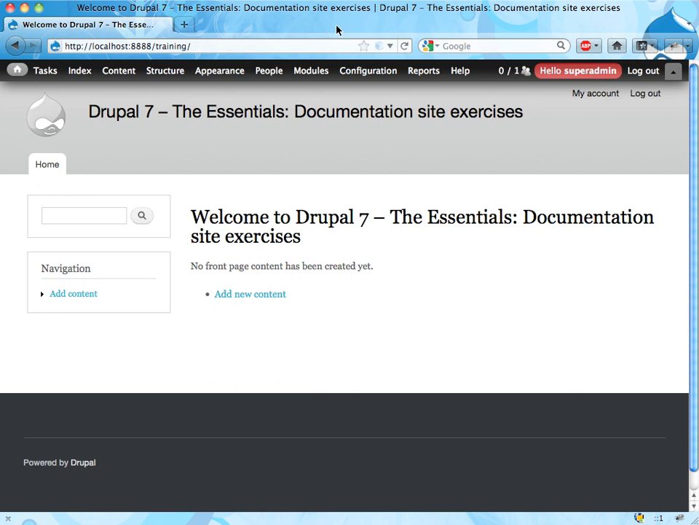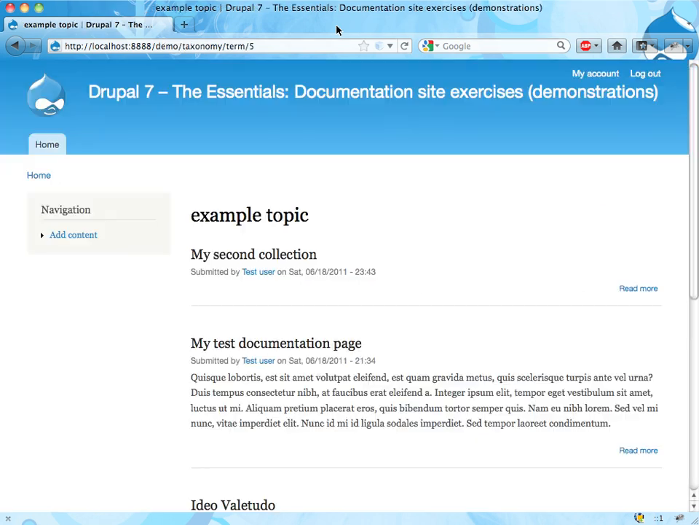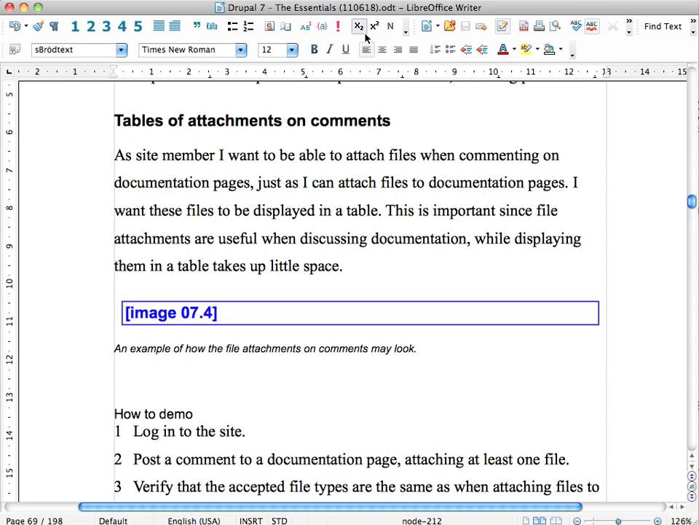This is the fifth exercise in the suite called Documentation Site, included in the Drupal 7 book, The Essentials. I'm going to show you how to carry out this fifth exercise. It is called Tables of Attachments on Comments. And it goes like this.